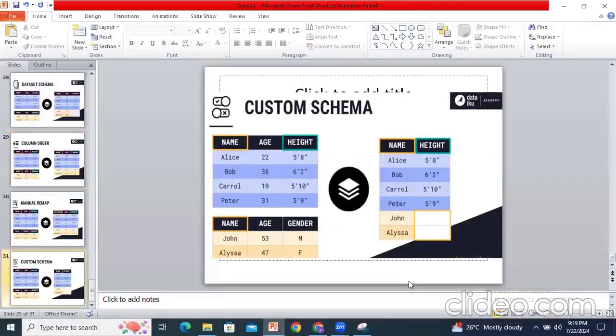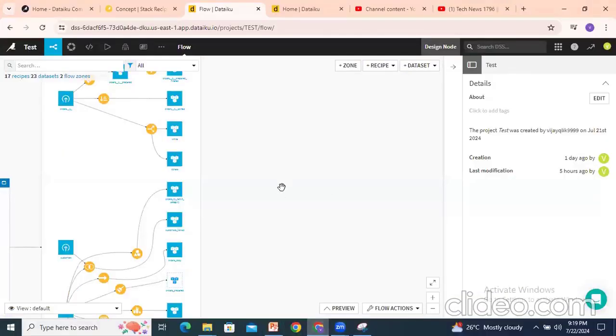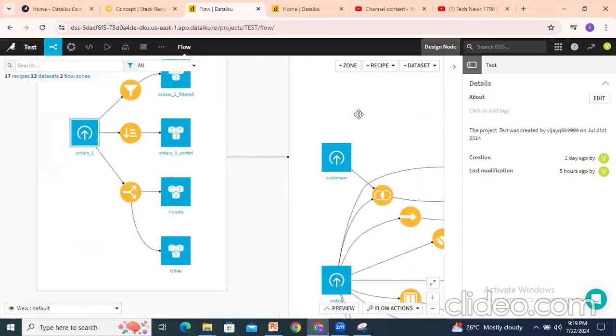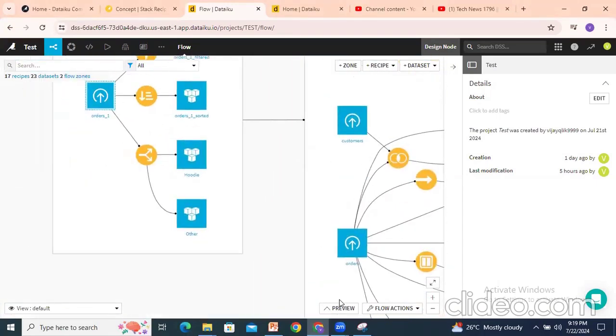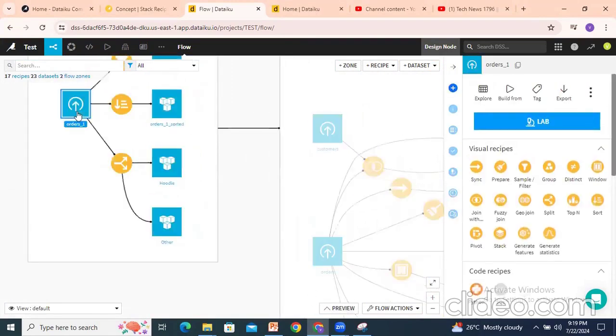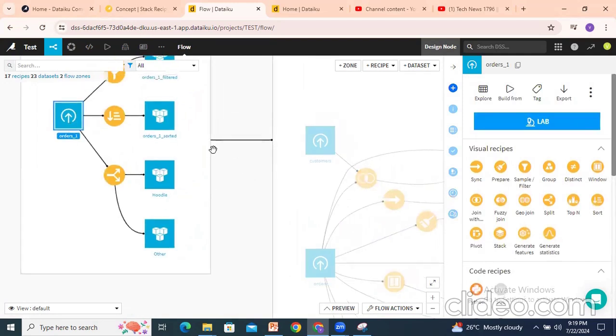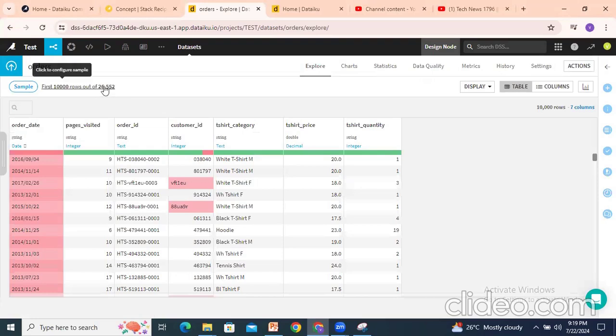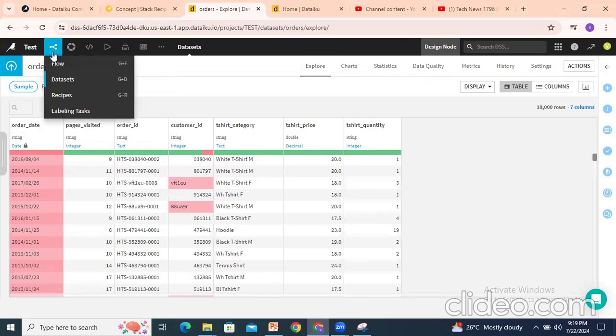Now let's see the example. Here I don't have two different datasets, so I will use the same dataset two times, this orders and this orders_1. The orders data has around 26,000 rows, so it will double the data.